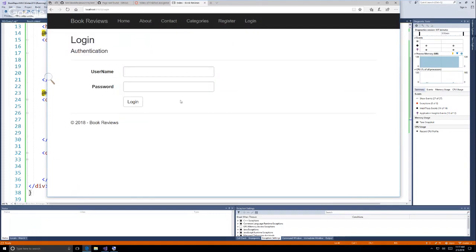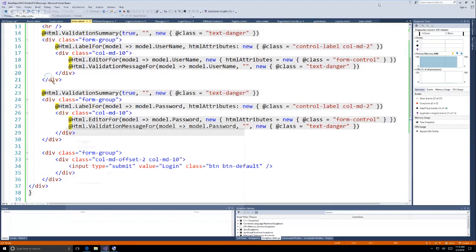Questions on that? I got a compiler error on my login folder. Okay. It says under public action results message class, the modifier public is not valid. 30 seconds. I will look. Let me stop this.